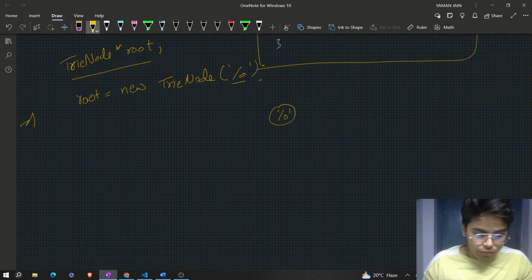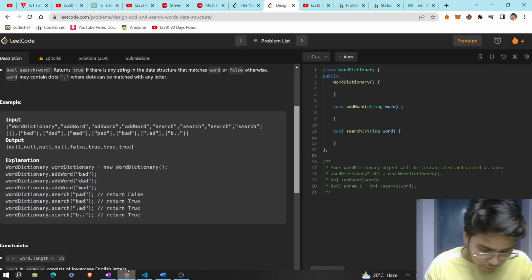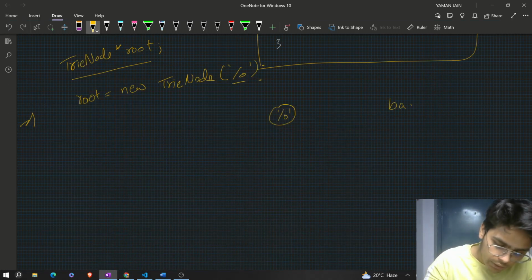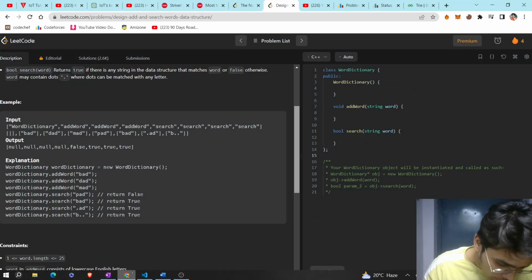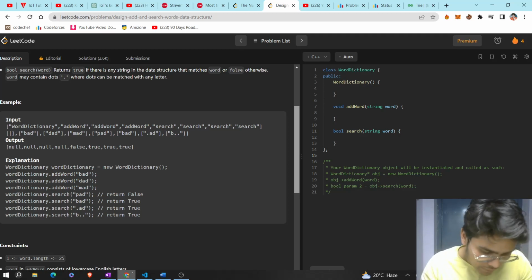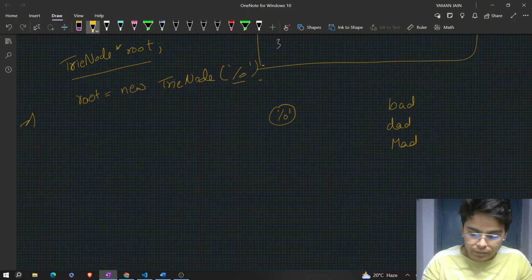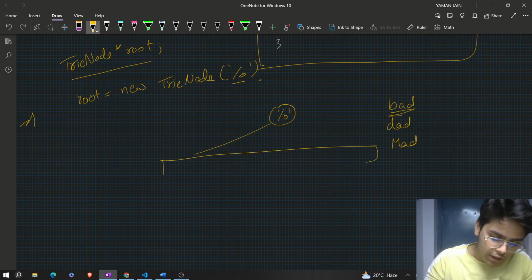Now the task is that we have to insert the words bad, dad, mad, and another one, and then we have to search. So we are just adding bad, dad, mad. We will add these, and this node consists of an array.